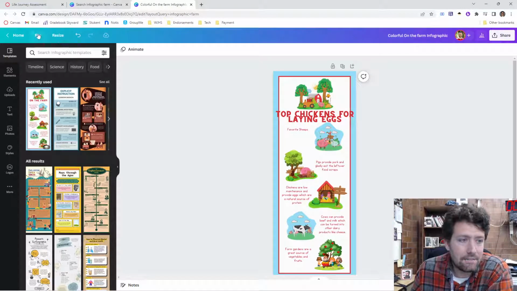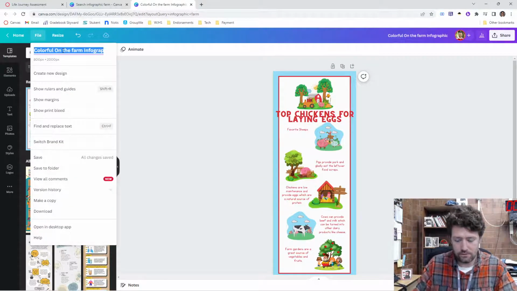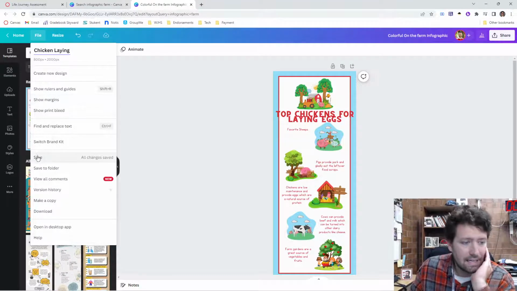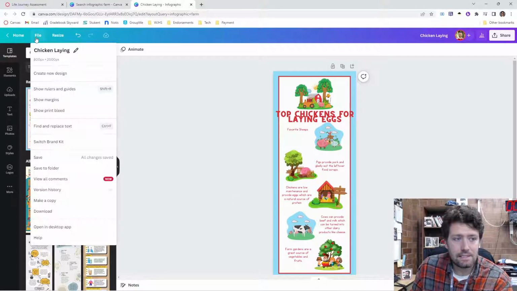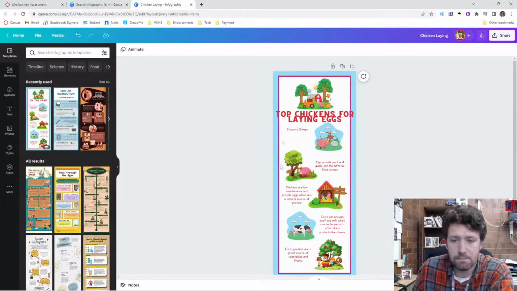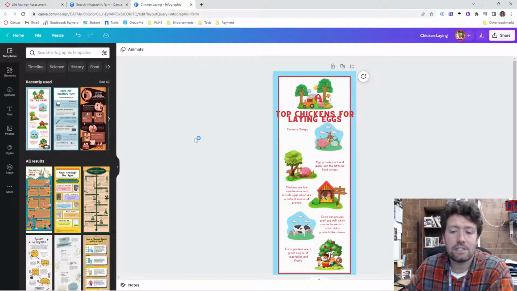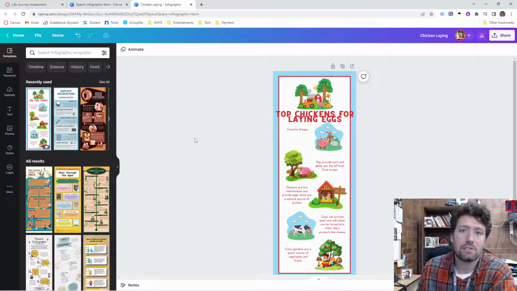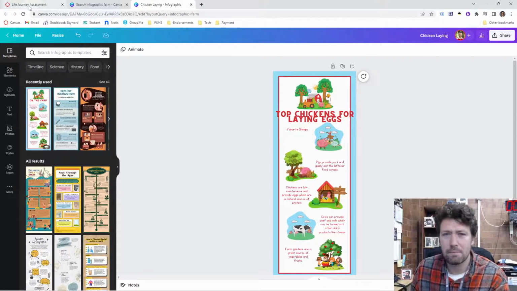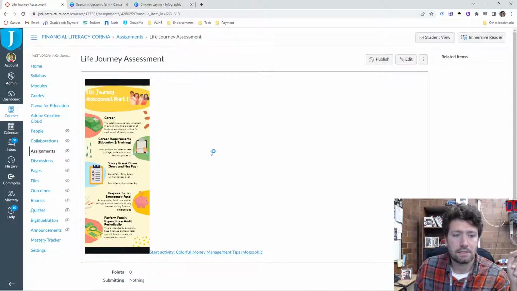Then I can hit file and save. Maybe I want to change this first though. Chicken laying. Then I hit save. Now, you don't have to necessarily do that. It has a lot of cool features, like it's just like Google Drive where I can have different folders and whatnot. But just for simplicity, if I've just opened it up with my account, that should be all I really need. On top of that, this is a live document. So as I change things on this template, it would automatically reflect on students' accounts or on the template, if that makes sense. I'll show you an example.